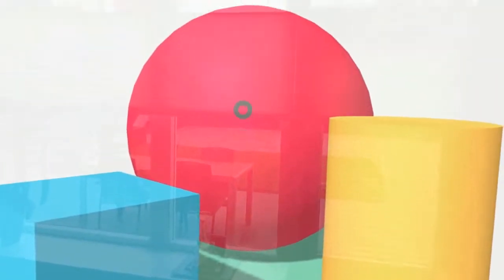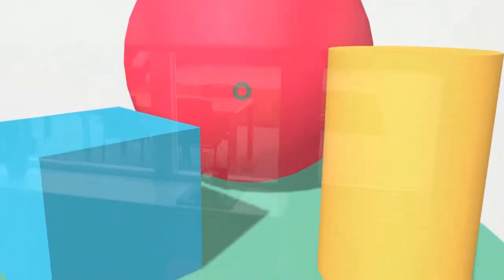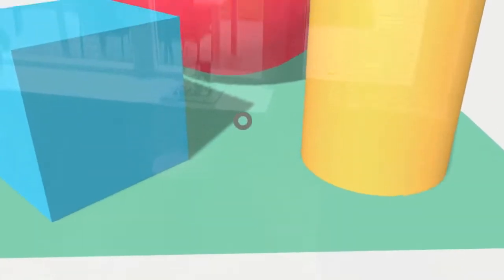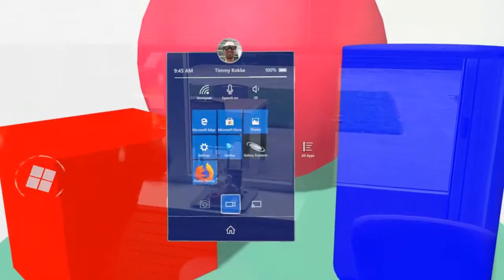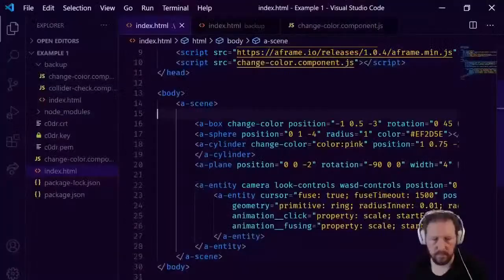We open it, and there we go. Now you might notice there are a few things wrong with this application. The background is completely white. The gazing or the fusing works, but we actually want to have the background removed, and everything is pretty big in my face. So let's stop this and fix that.